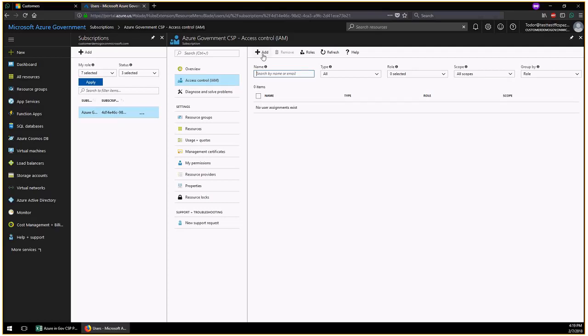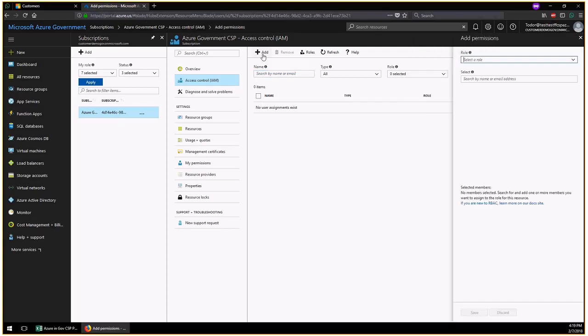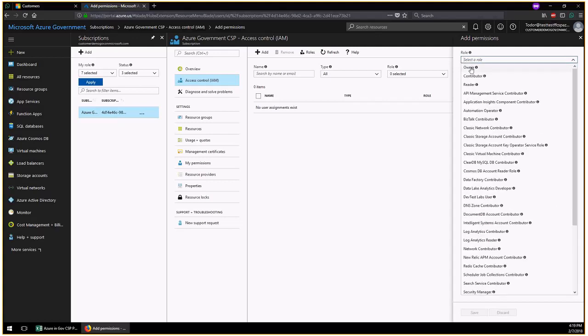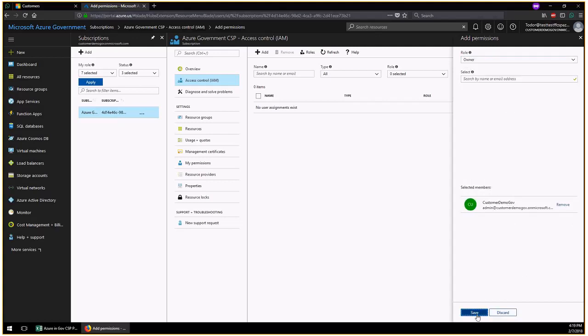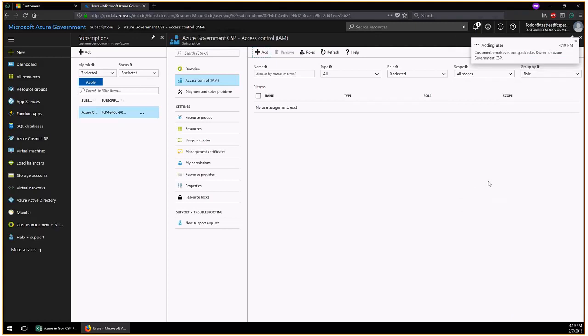So I'll click add, and then you'll see all of the accounts that are within the tenant. By default, only the administrator that's created when we created this customer is present. You'll select it. We'll give it a role, in this case owner, and save. At this point in time, both this administrator as well as the global administrator can make changes to this tenant.